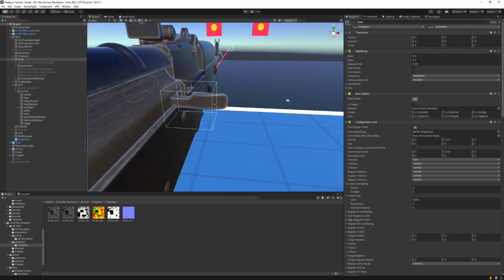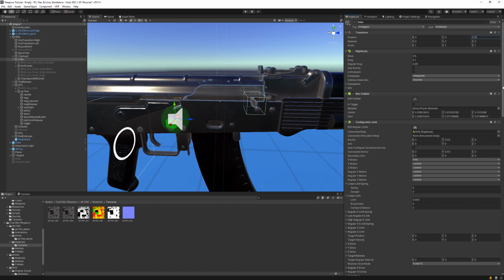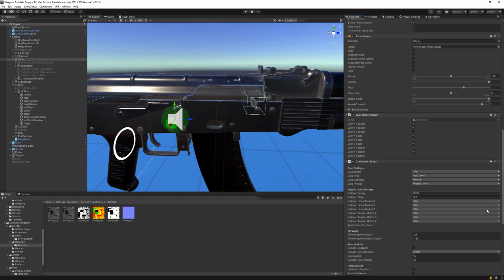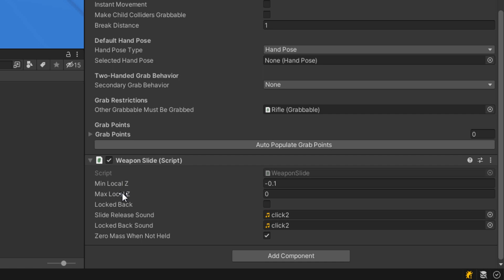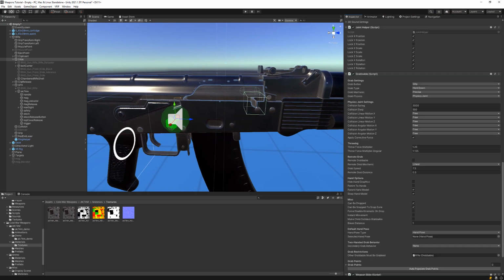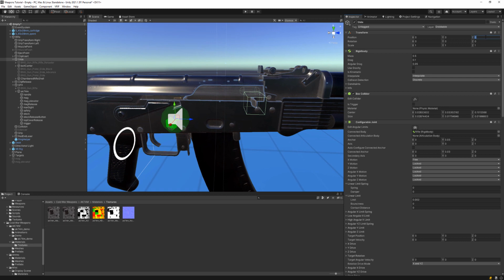So if you take a look at the weapon slide script, you'll see two settings for min local Z and max local Z. And what that's referring to is the transform's local position when resting or pulled all the way back. So for this weapon, for example, we have negative 0.1 and 0, which looks kind of like this. And if we just move this transform back and forth, we can see what those values are to plug into that script. So we could pull this back here, copy this value over into our component. You may need to adjust the configurable joint as well. I'm just going to keep the defaults here for now.